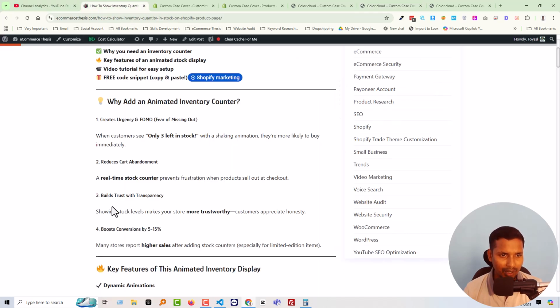Then, building trust with transparency, showing stock level makes your store more trustworthy.